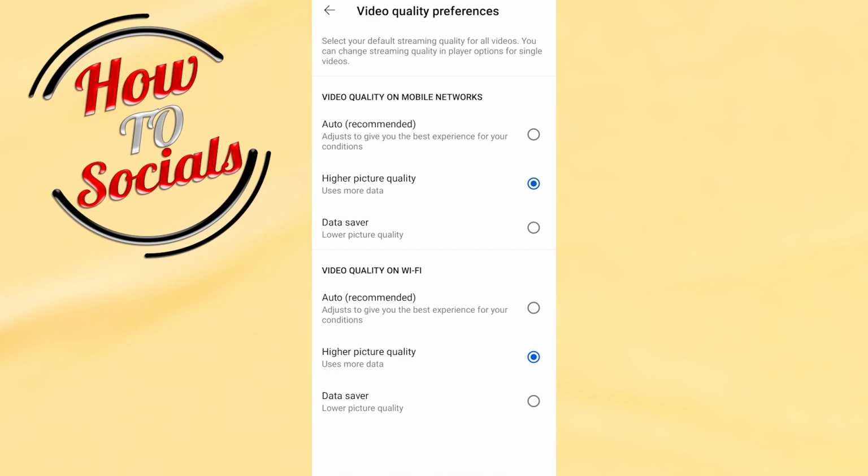on mobile networks, as you can see on the first side. And here you need to make sure that the first option is not selected, or the second one is selected, data saver with a lower picture quality. Go to that option, and what you're going to choose, as you can see right down, is higher picture quality. Go for that option, and now this is done guys.